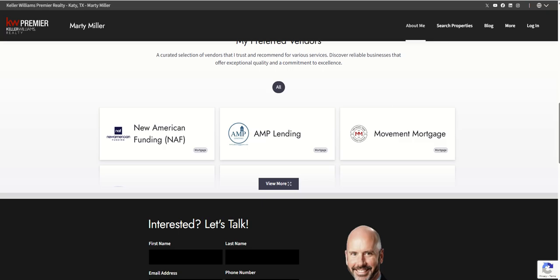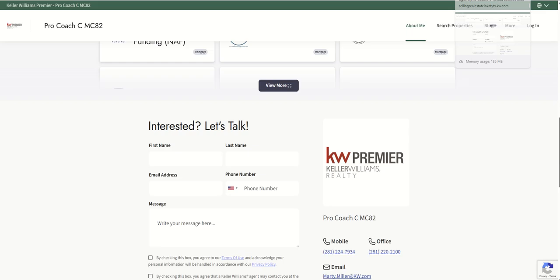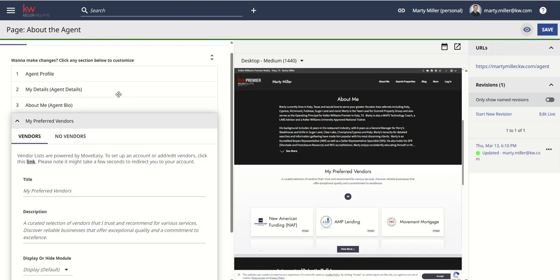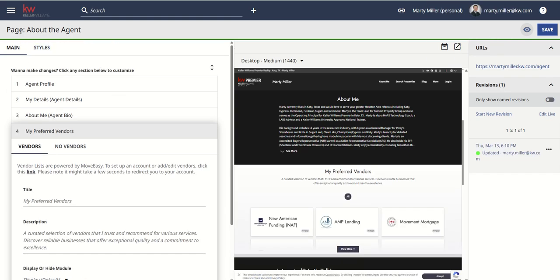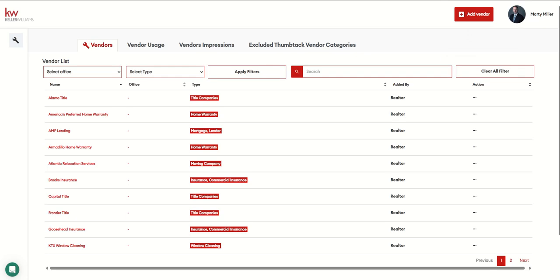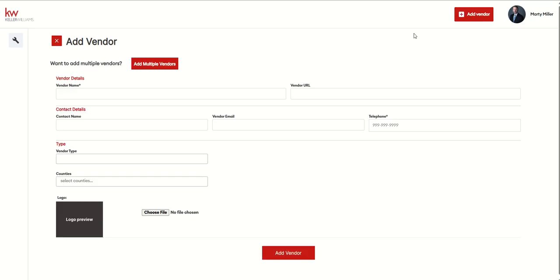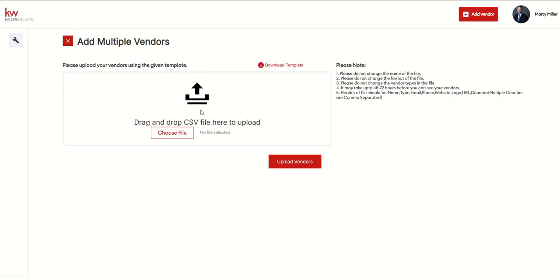So again, remember that is inside of your KW agent site. And whoops, we're on this page. There we go. And we are in the About Me section, the page about the agent, the My Preferred Vendors page. And then we went into Move Easy by clicking on the link and then quickly added a vendor. You can add vendors in a full list if you want to. I haven't done it yet, but you can add multiple vendors, and then it'll ask you to upload a CSV, or you can download a template and put all your information in the template and then upload it all at once. So that is another option.